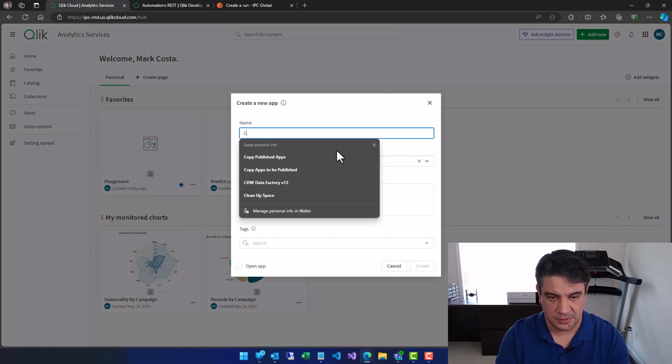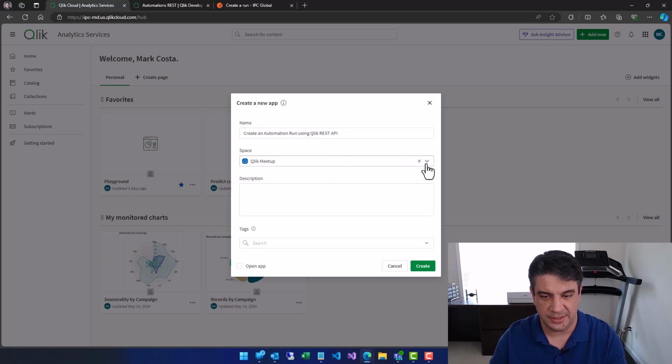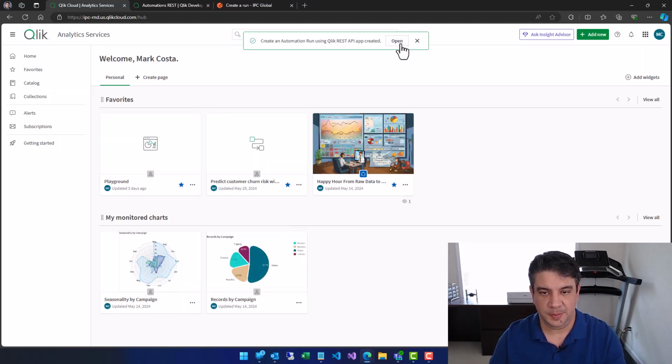We'll call execute, create an automation run using Qlik REST API. Just for tests, I add this inside my personal space, it doesn't matter. We'll go here, create, open the app.